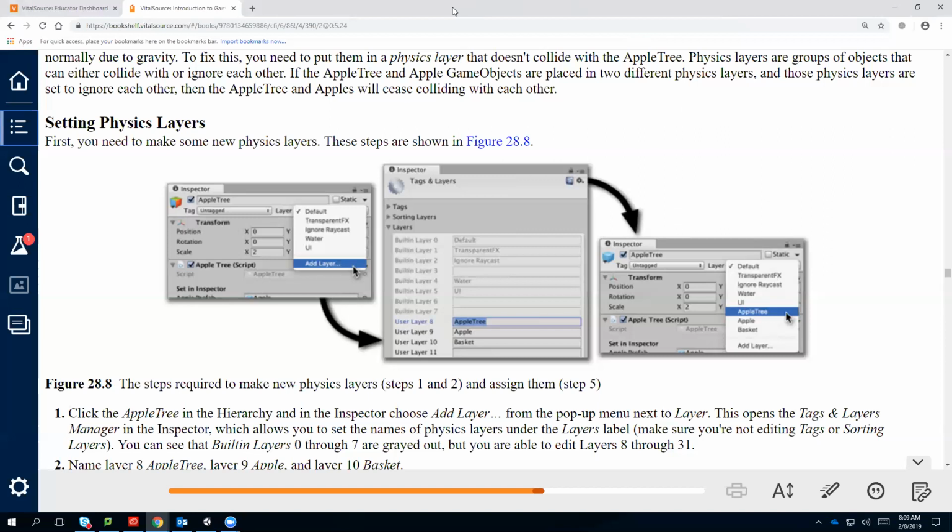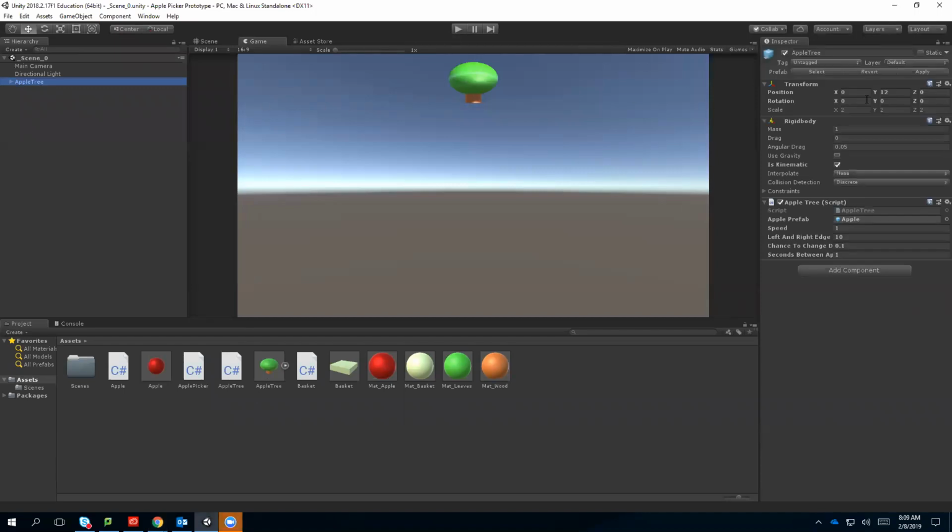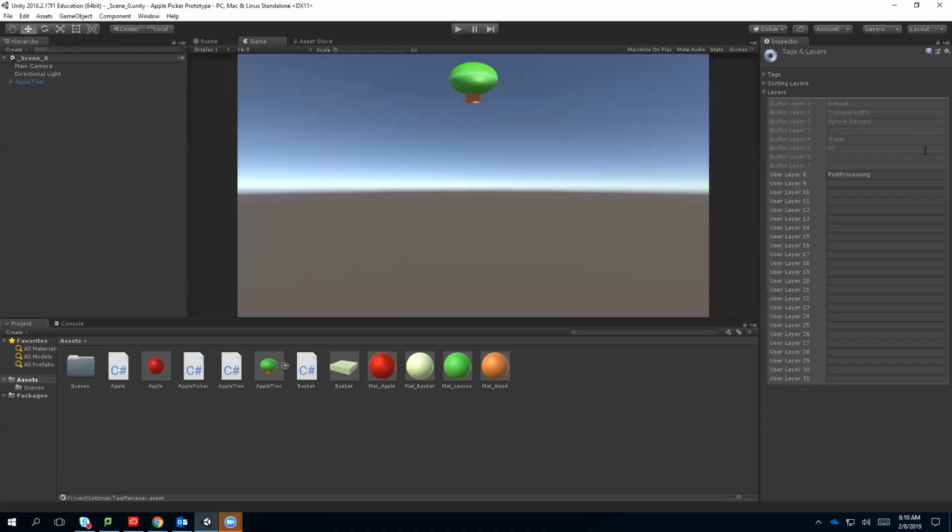So let's find our tags and layers. If you notice, we're looking at the inspector and we're on our apple tree. The layer component that we're looking for is right past that tag. Remember that tag where we set that our apples were apples. Now I'm going to get my apple tree component here in the inspector. Here's my tag, and I'm going to go to the layers. Now I want to add a layer.